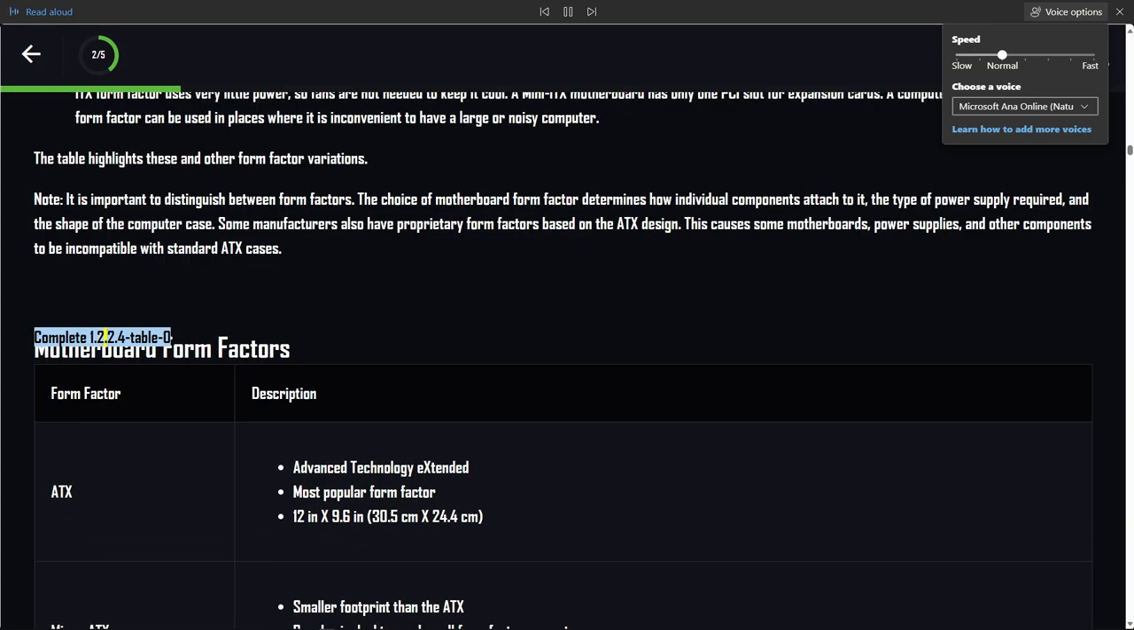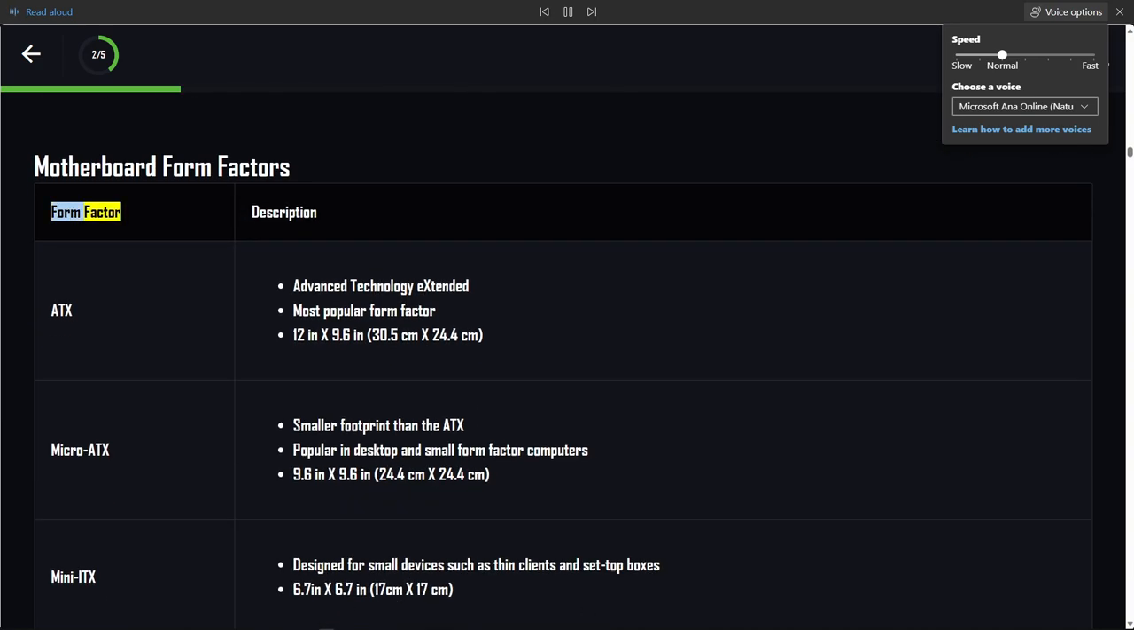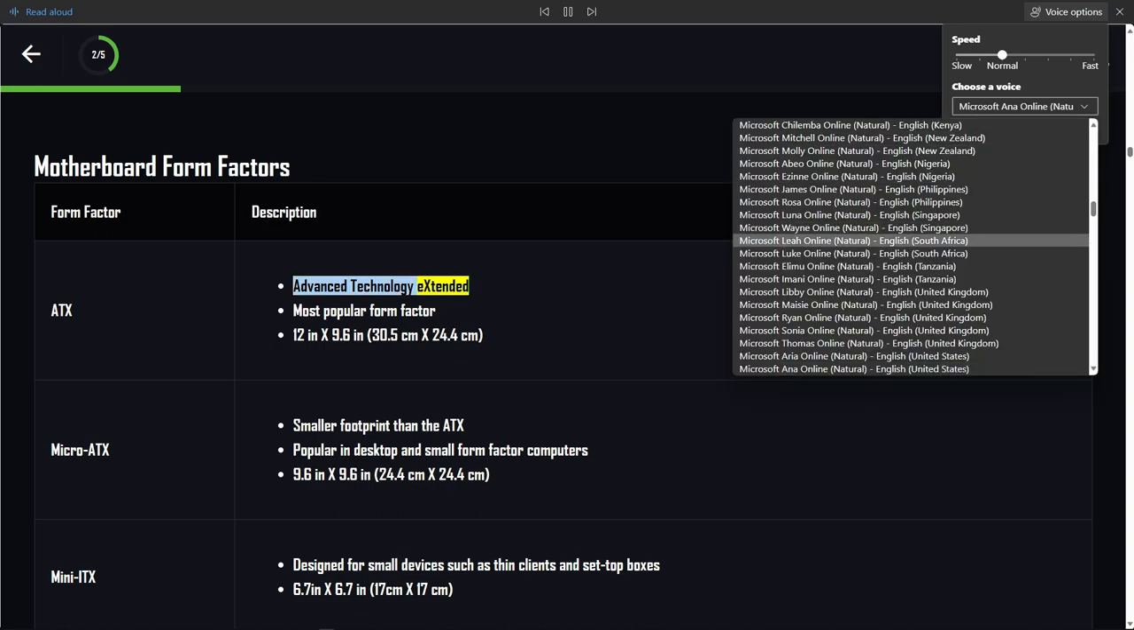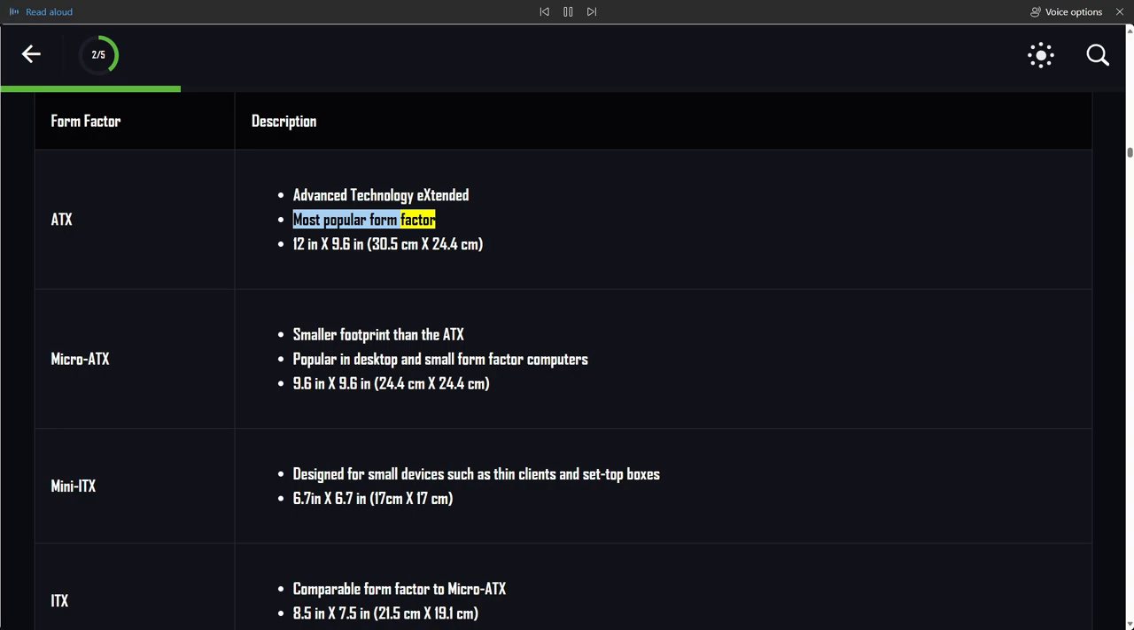Complete 1.2.2.4, Table 0. Form factor. Description. ATX. Advanced technology extended. Most popular form factor. 12" × 9.6", 30.5 cm × 24.4 cm.